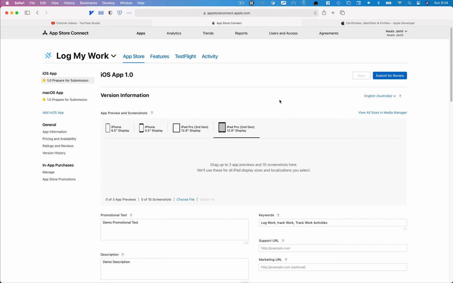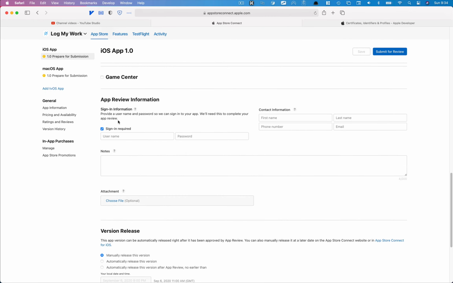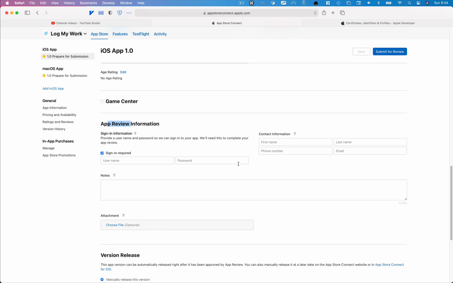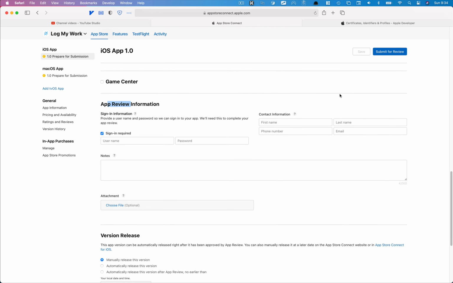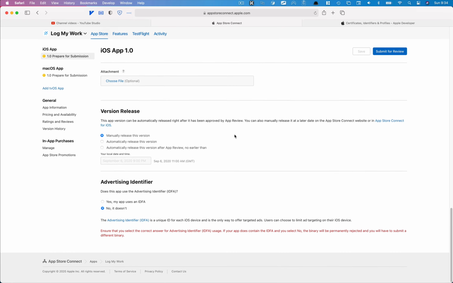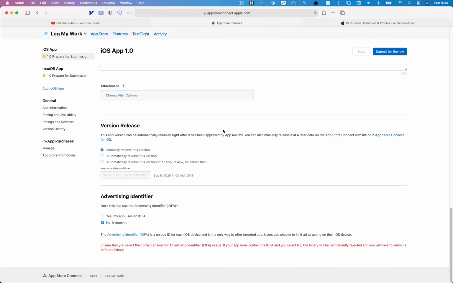Now, Apple takes about a couple of days to actually review your application. You're going to have to make sure you give proper information in this section, so the app reviewer can review properly. And then if everything is all good, there will be a submit button available, and you can tap on that, and then that will make the app available on iPhone and Mac app stores.